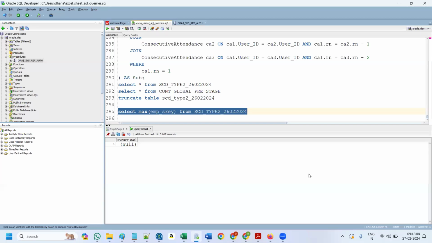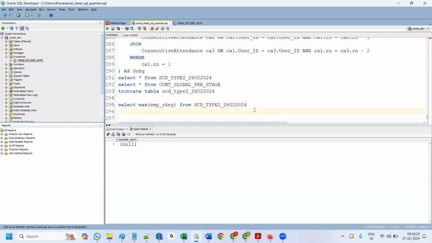Max is null, right? Employee key is null. Now for the employee key max, we can change that column name. Employee max key, right? Here change the column name to max key. How to change the column name? Select max employee key, give some space, and we can change the name of the column. Max key. That's it.